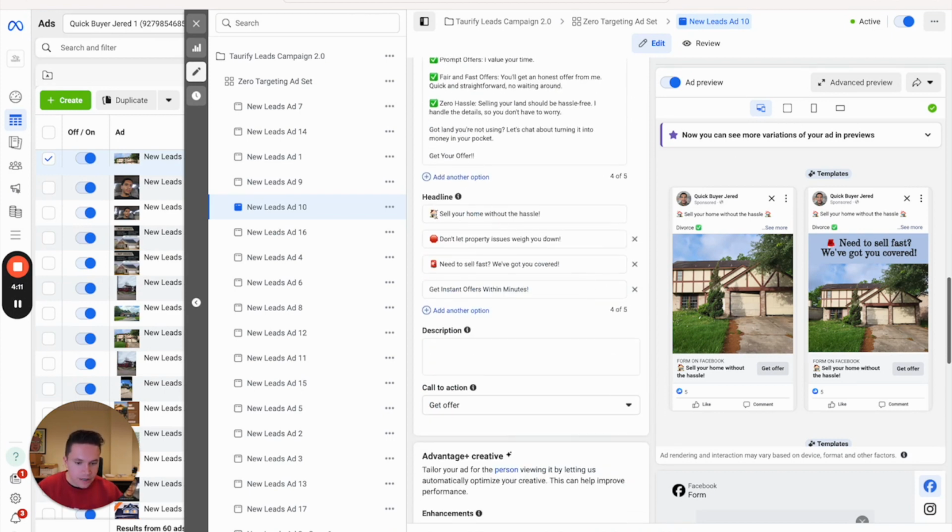We're even testing different headlines here. Sell your home fast without the hassle. Don't let property issues weigh you down. Maybe somebody inherited a house from their grandpa after he died, and it's just kind of sitting there. They're paying taxes, not doing anything with it. These are the type of people we want to reach. And we also just showed them a picture of a house.